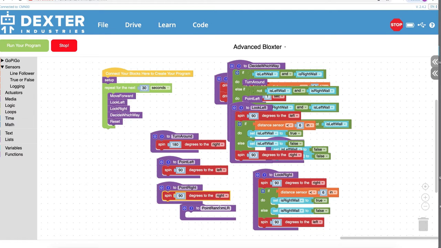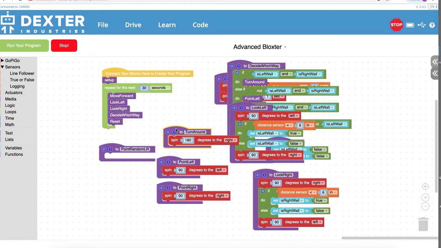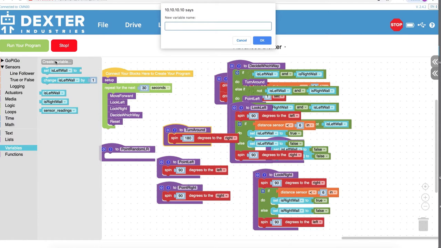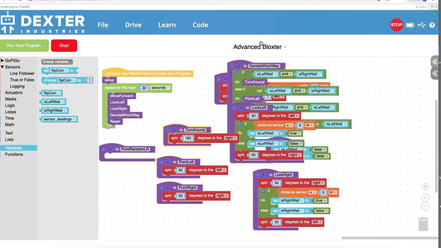Now we've got a little one that's a little trickier. How do we deal with the random? Well, what I'm thinking we'll do here is let's get another variable. I'm going to make a variable called flipcoin. How about that? Create a variable, and we're going to call it flipcoin. And that's pretty descriptive because most coins only have two sides, so we're going to set the flipcoin to something in here.